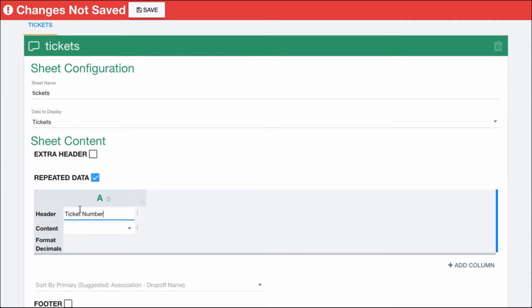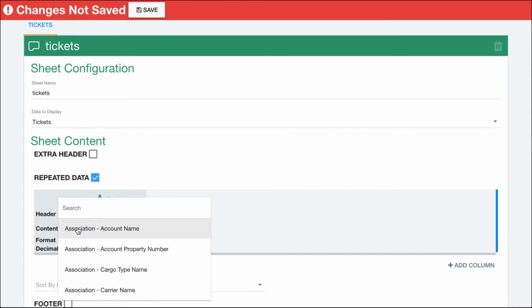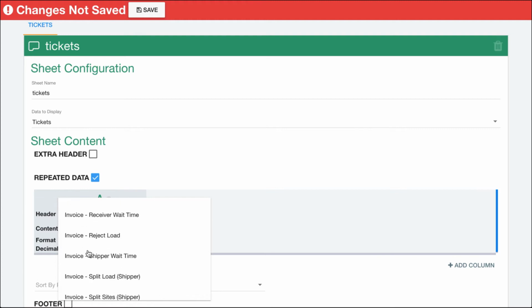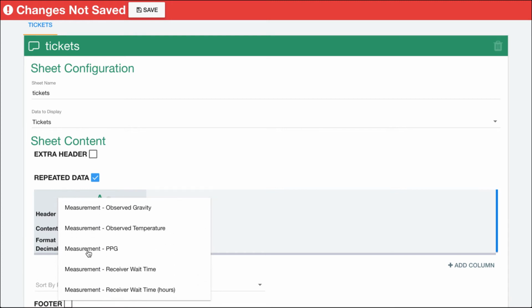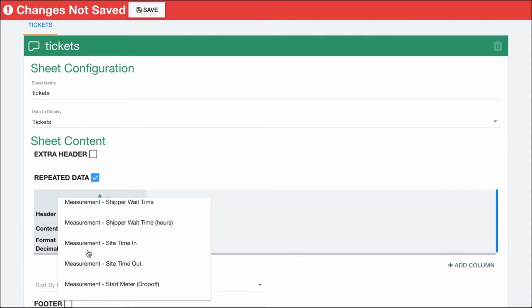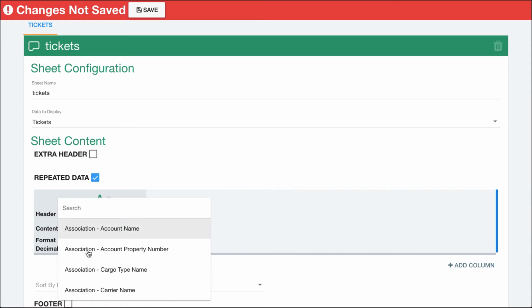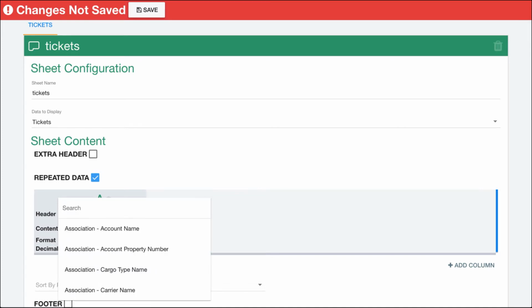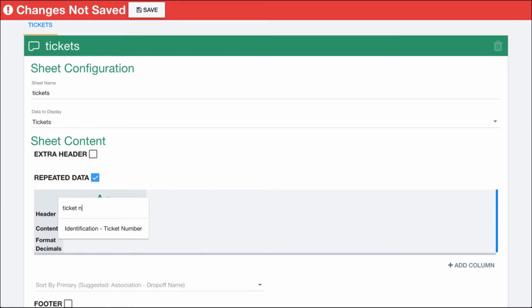And in order to map this to the proper field, there is an option here called content. So content has a bunch of different properties that are saved on the tickets. Like there's a ton of stuff in here: driver measurements, timestamps, accounting information, etc. So typically what we want to do is search the top right here. So I know that my ticket number is probably an ID number. Maybe it's actually just called ticket number. Yep, identification ticket number. So we can go ahead and select that. And now this column, column A, will have our ticket number.